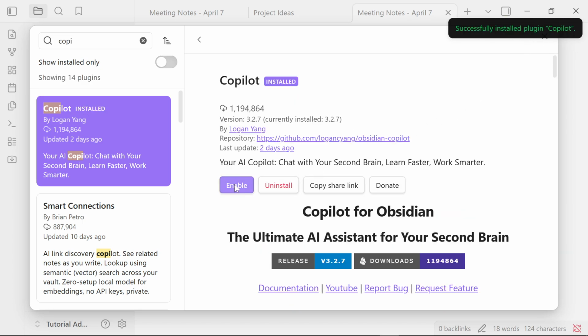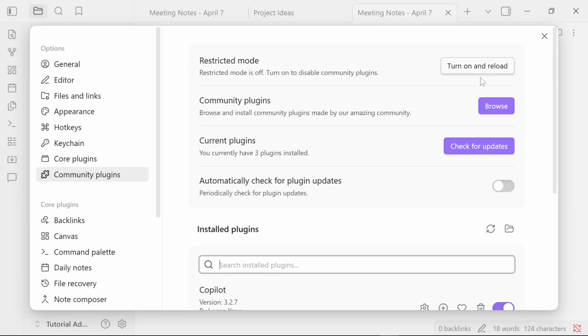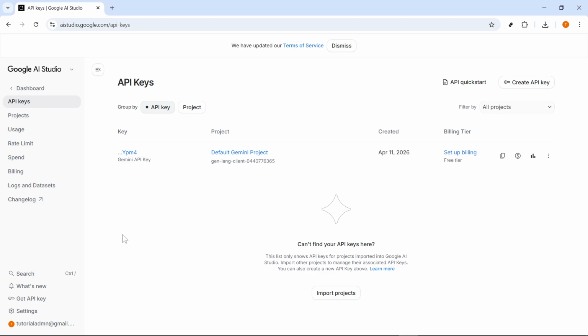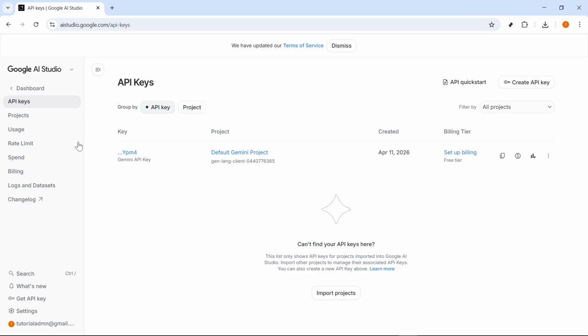When the install is complete, click Enable. Then close the settings window by clicking the X in the top right corner. After that, a chat icon will appear in the left sidebar ribbon. Now open your web browser and go to aistudio.google.com/apikey. If you're asked, sign in with your Google account.